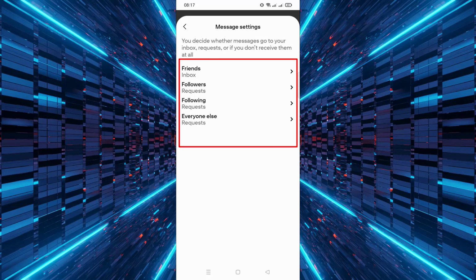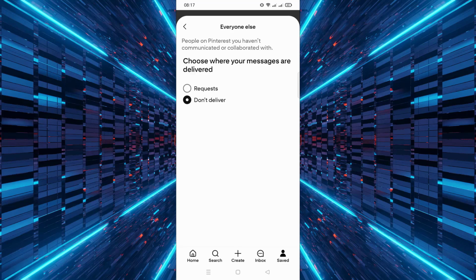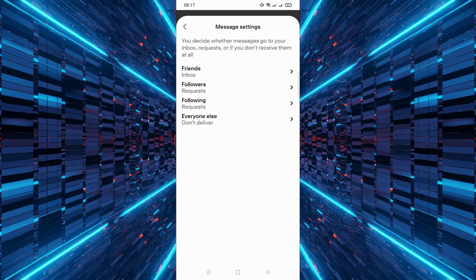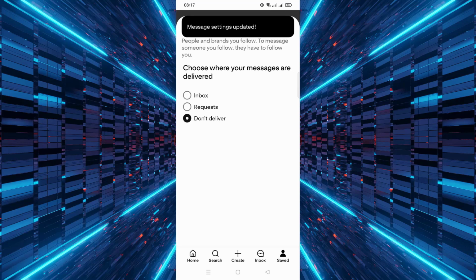To stop receiving messages, select the group you want to block messages from. For example, you can choose Everyone Else to block messages from anyone you're not directly connected with. Once selected, simply choose the Don't Deliver option to stop messages from this group. You can do this for followers, people you follow, or others.